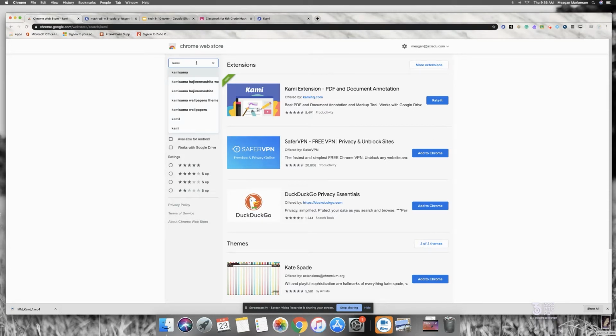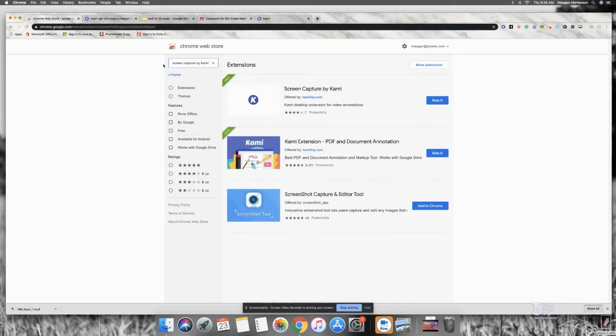So I recommend that you get that one as well, because it will allow you to do screen recordings and different tools within the Kami workspace. So if you want to go ahead and add that while you're here, do that as well, but for sure get at least the Kami extension.